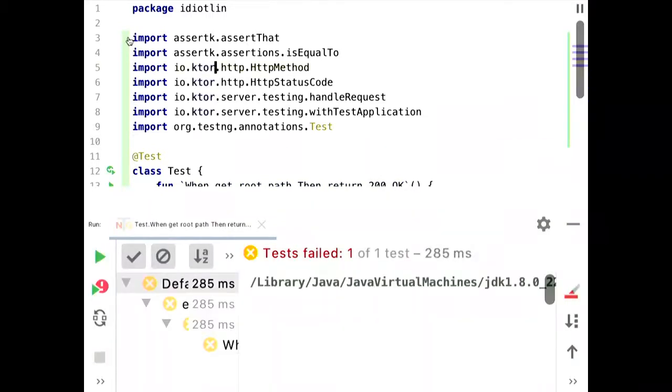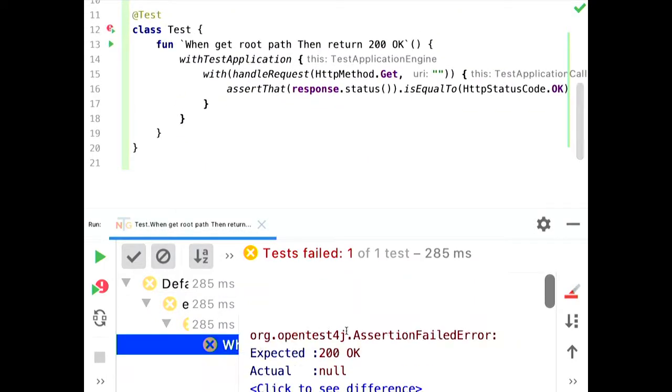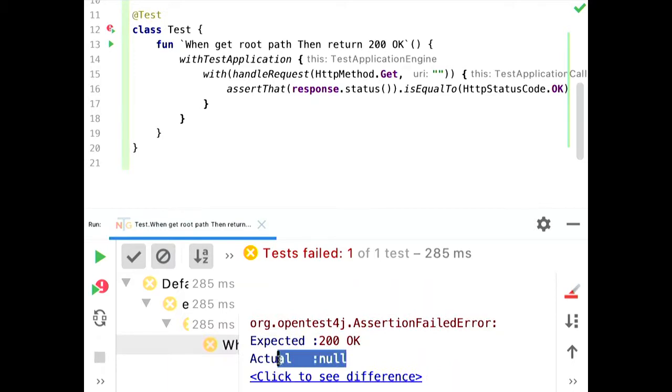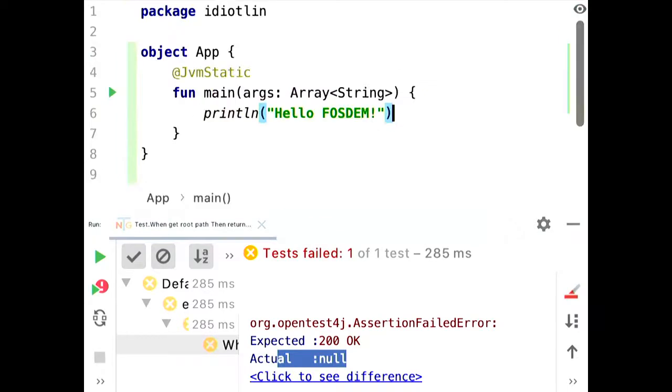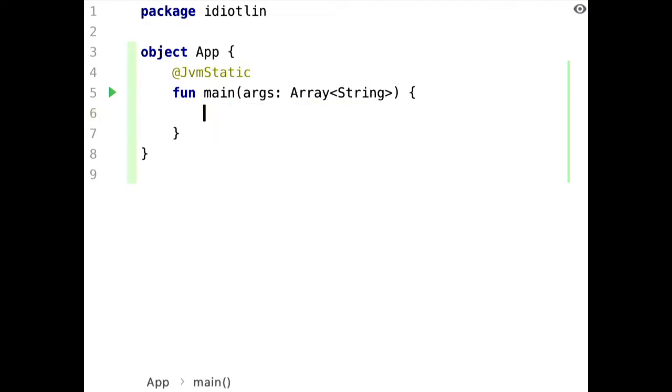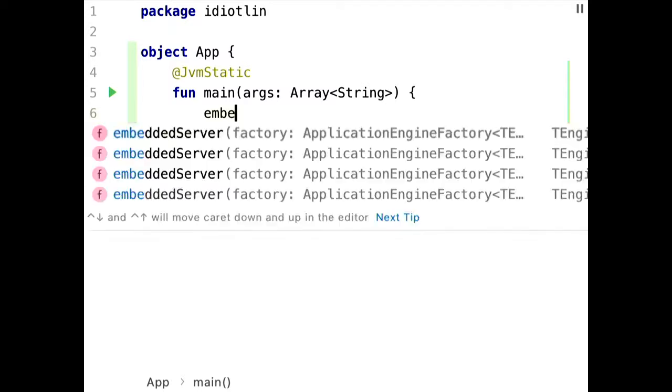Can we? No, we can't. That's interesting. I can't collapse those import statements here. Anyway, it fails with actual null. So it doesn't fail with 404, which is strange, because with the implementation of Ktor's test engine we are not spinning up a real HTTP server here. It's kind of a fake thing, therefore it's lightning fast. Everyone who has used Spring Boot knows the pain of having integration tests that take hours. Ktor is quite fast because it doesn't actually spin up a web server, which comes with some drawbacks as well, to be honest. So we are going to actually start an embedded server here.